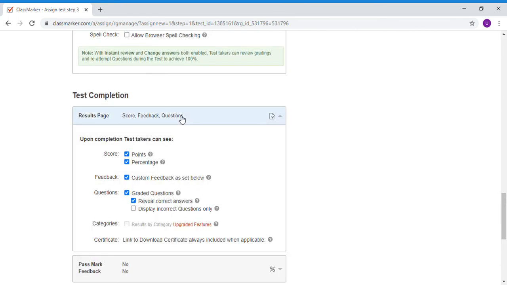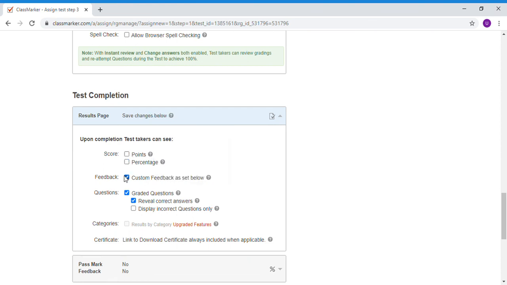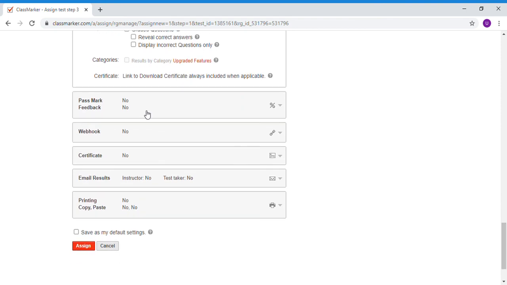Results page. This is basically where you want to unclick everything because you don't want to reveal any of the points or percentage, because we're not revealing anything here. So unclick everything. That just says no, everything here.